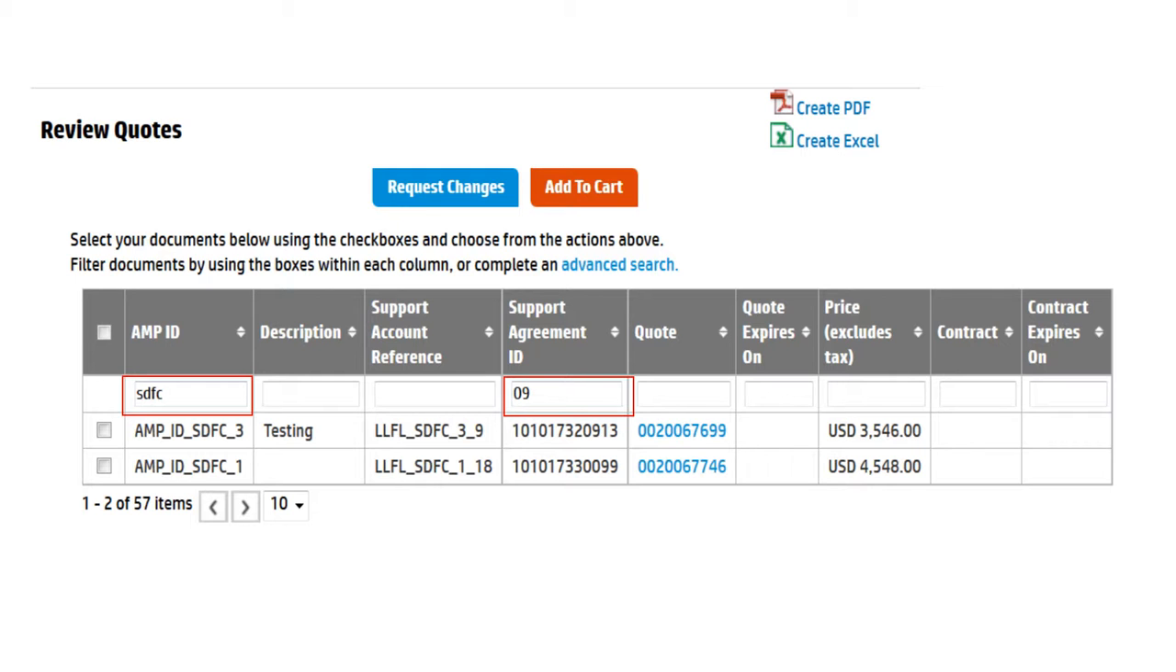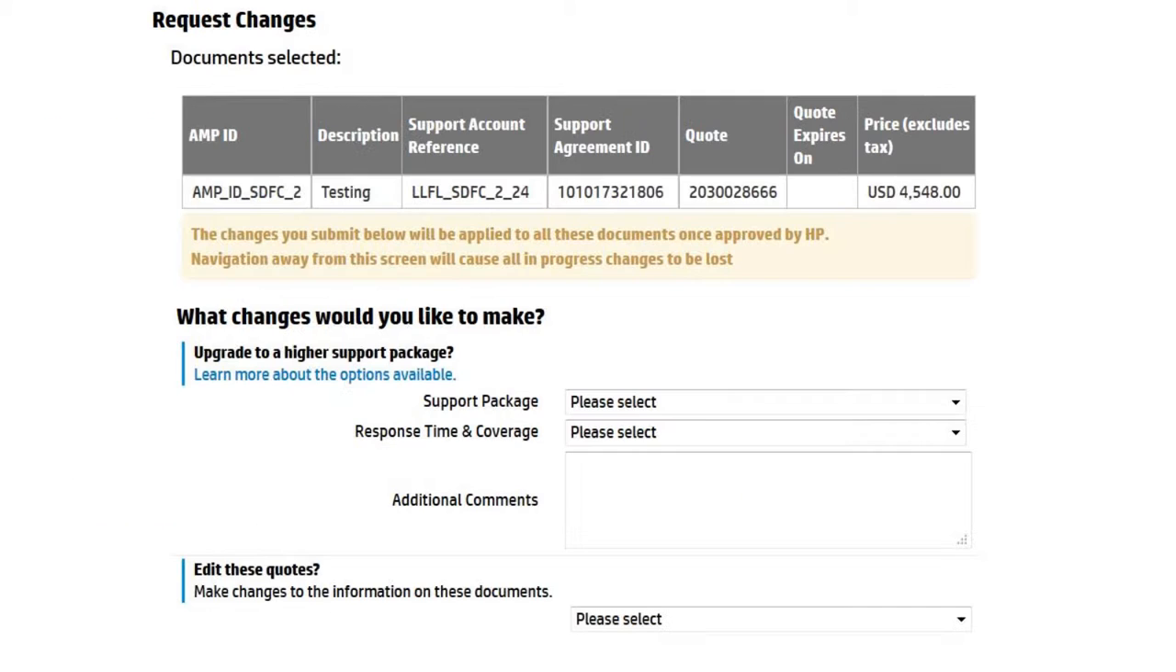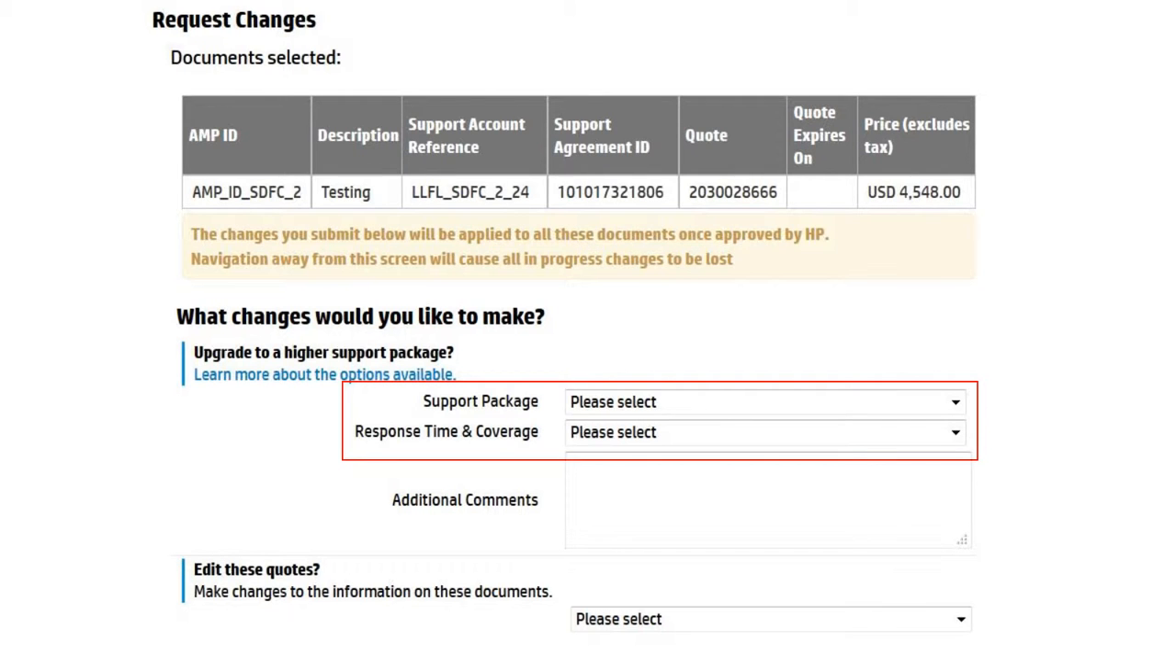No matter how the user finds the quote, either by filtering or selecting on the initial quotes page, once the quotes are selected, the user only has to click on the blue Request Changes button to arrive at the Request Changes page. Here is the view of that Request Changes page. The user can request an upgrade to a higher support level, which is done by selecting the appropriate options on a pull-down menu and choosing the change in the support level that's desired.